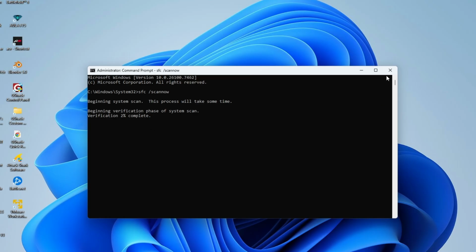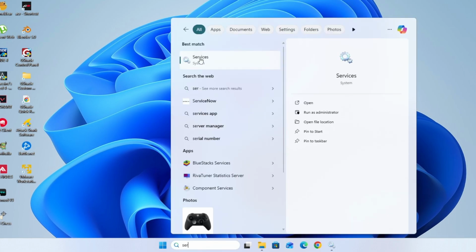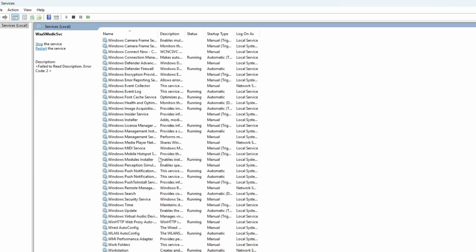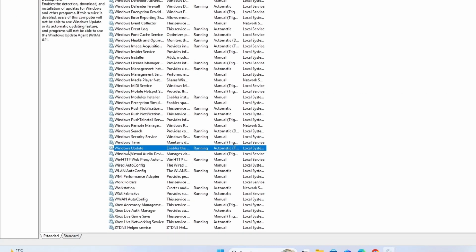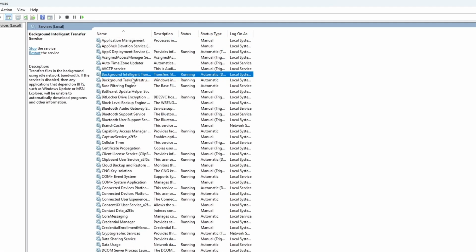Now we will stop and start Update Services. Click Start and type Services. Open Services from the results. In the list, scroll down and find Windows Update. Right-click on it and choose Stop. Next, find the Background Intelligent Transfer Service, also called BITS. Right-click it and choose Stop.